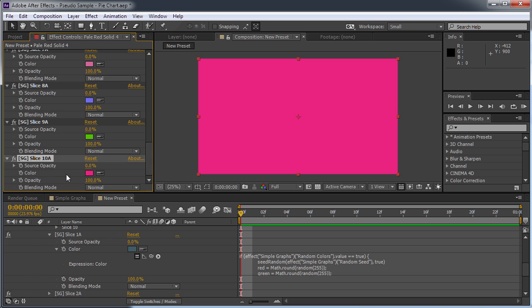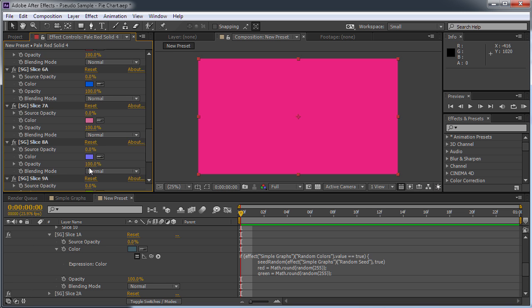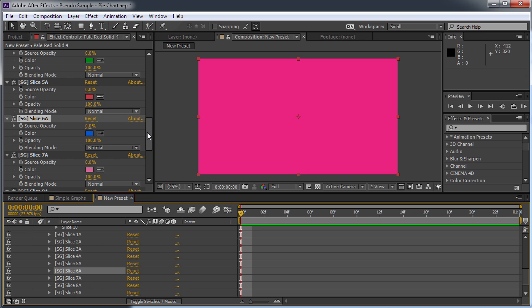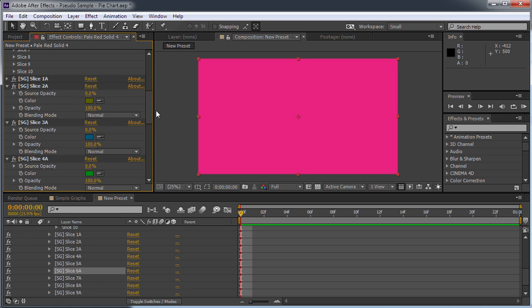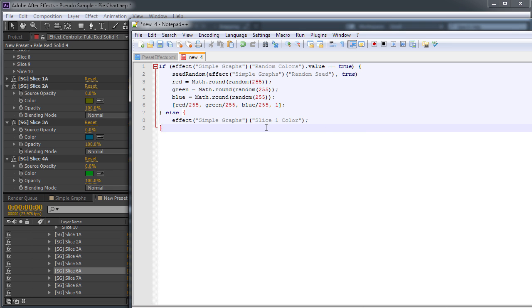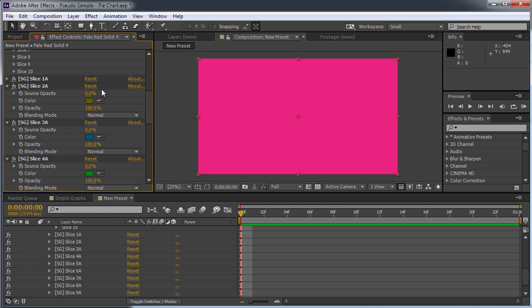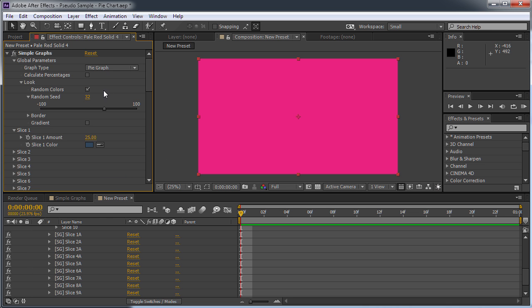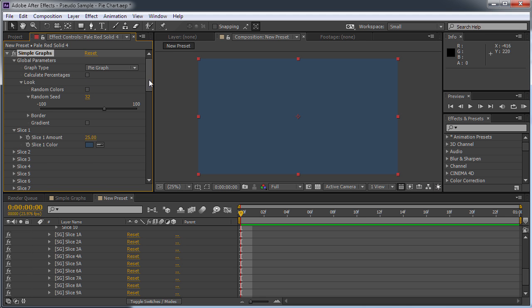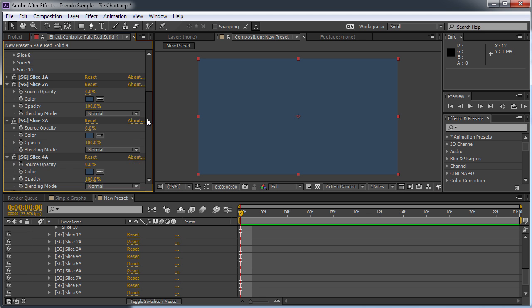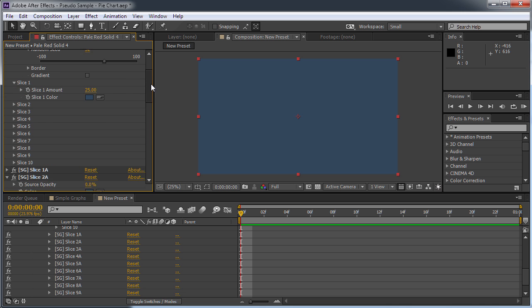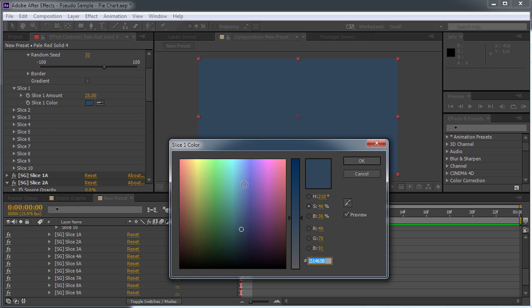Okay, so now we have a separate solid composite layer for each of our different slices. And you can see that right now they all have their own random colors. Now, it might appear as though all these expressions are already working, and sort of they are, but like I said, we have to change this number from 1 to whatever slice we're referring to. So right now, if we turned off the random colors, you can see that all of our slices' colors are being controlled by the same slice 1 color attribute.